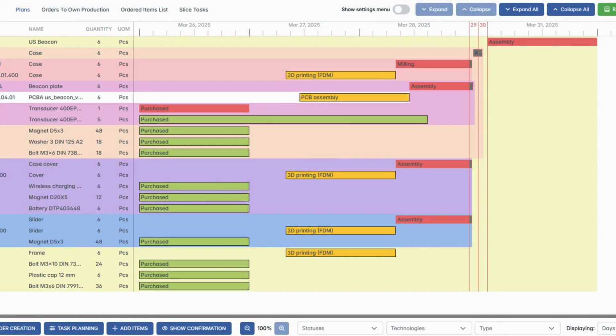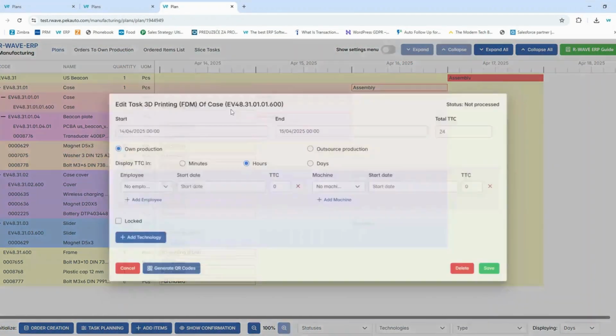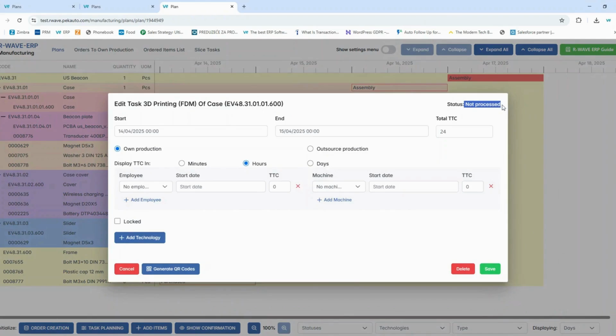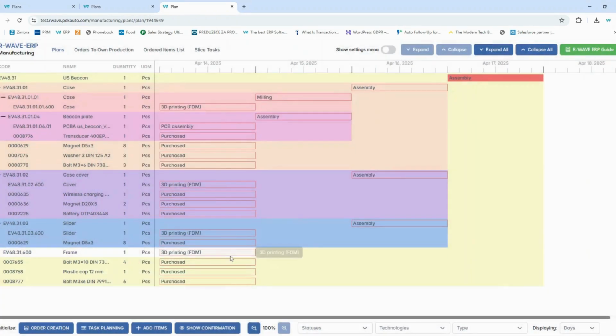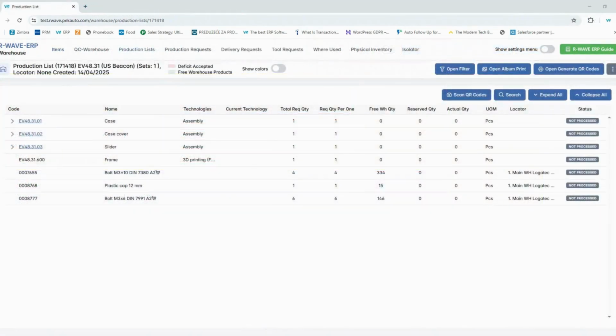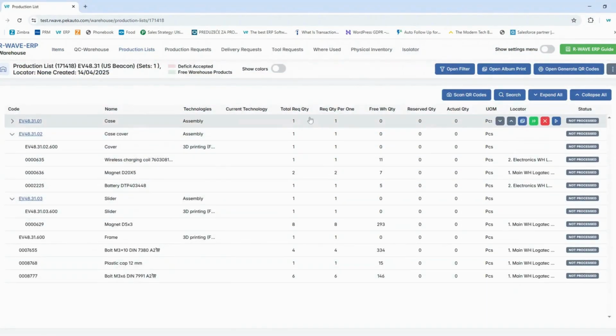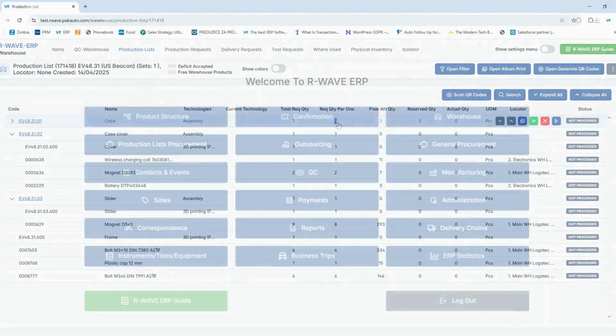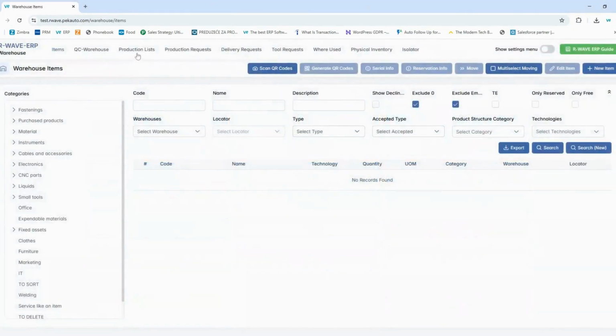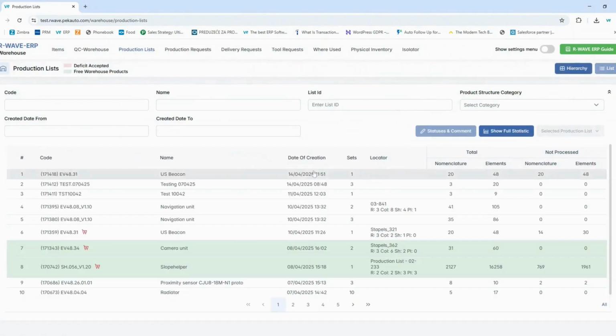As you can see, the status of these positions is displayed in colors. At the moment, you can see a square without the fill. That means that the position is not processed yet. At this stage, the warehouse first needs to check the availability of the required items in stock and ensure the correct quantities are set. Let's take a step back and open the production list.